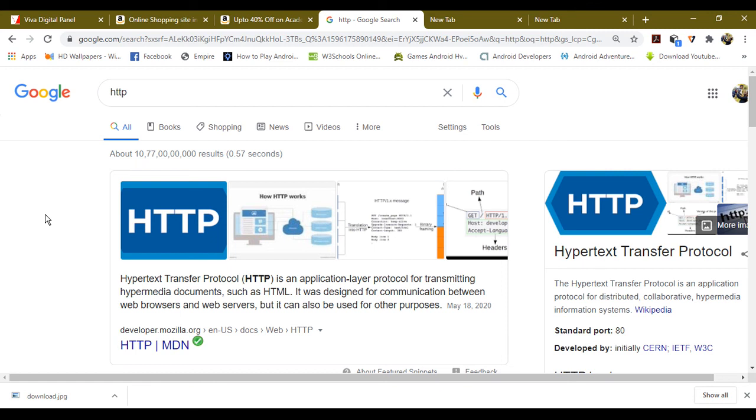Okay students, so in this chapter we have learned about how to use a web browser and how to locate any website or how to search for any information on your computer with the help of a web browser.